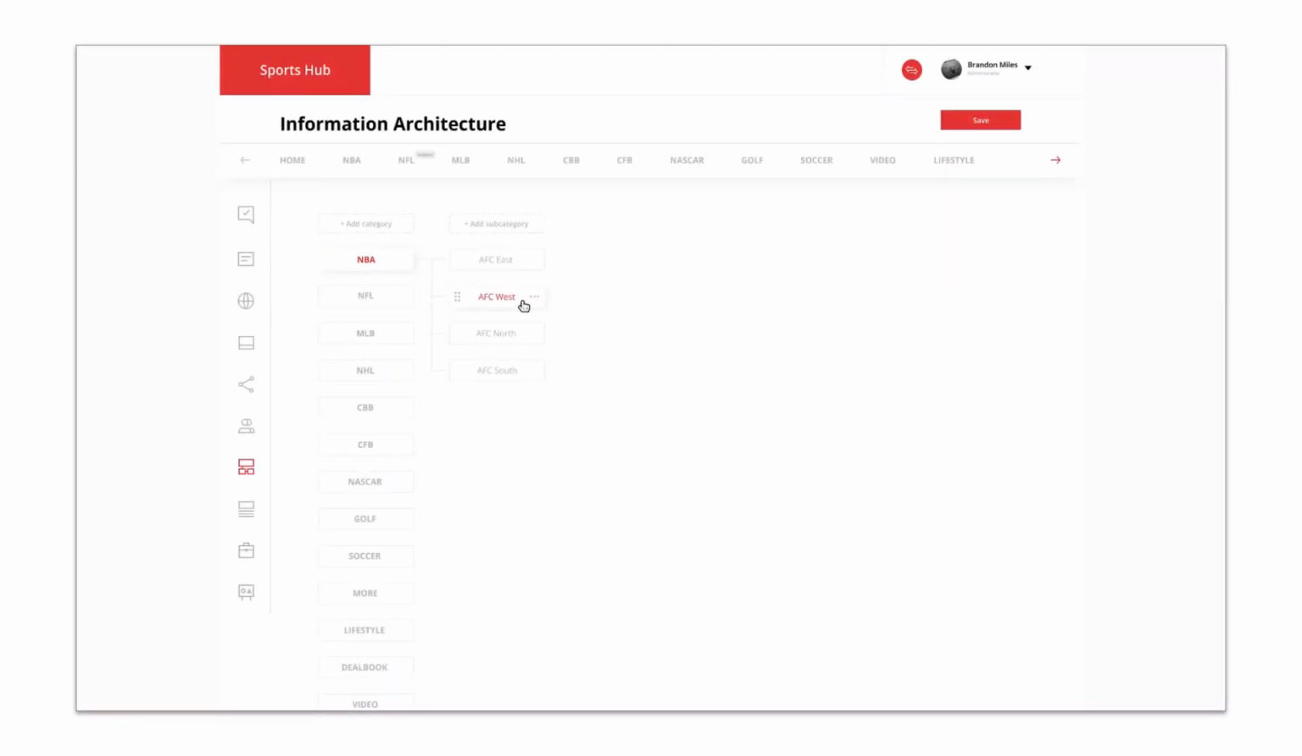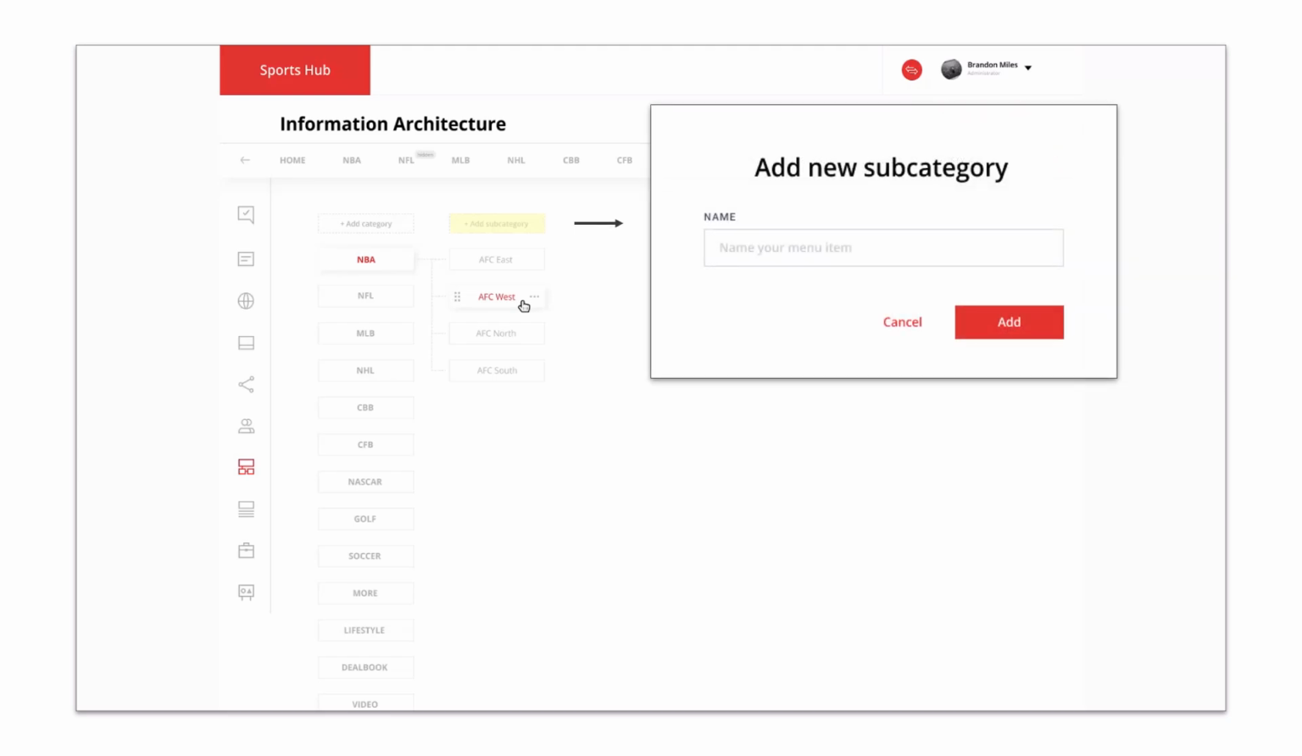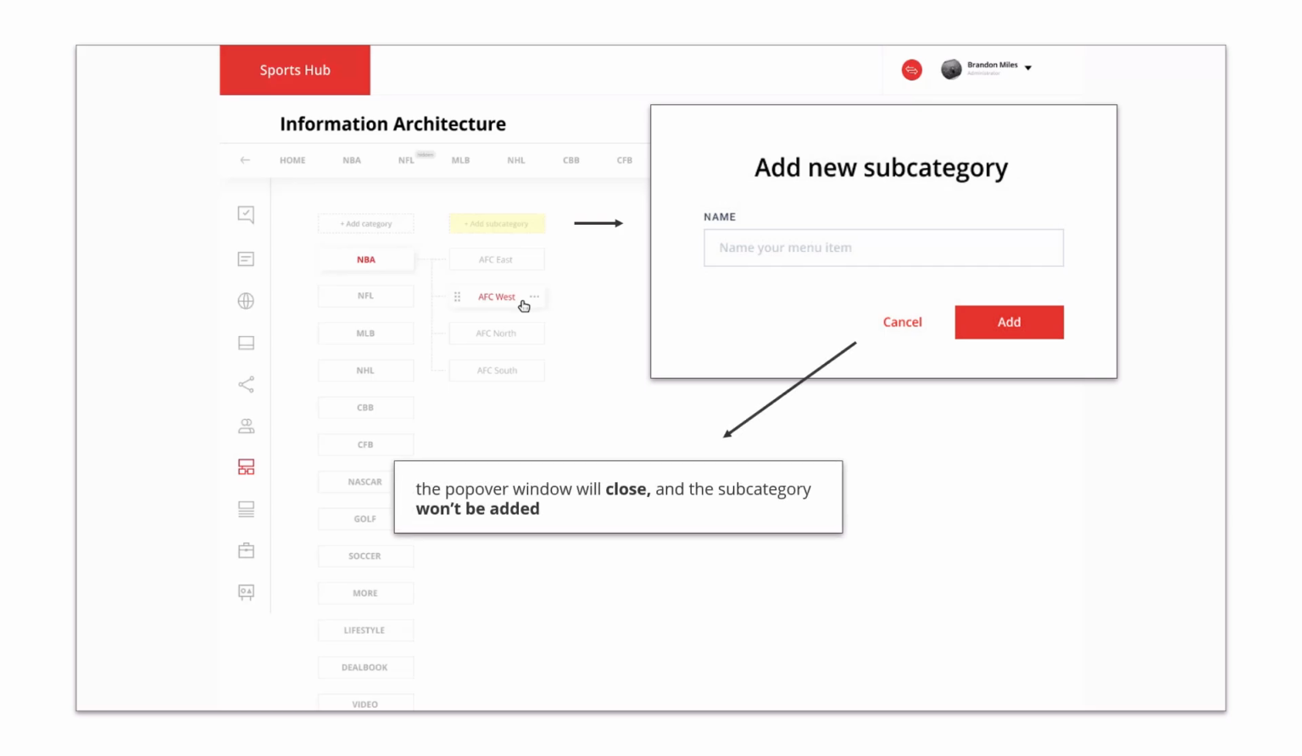To add a subcategory, you click on the plus Add Subcategory button. This triggers the appearance of an Add New Subcategory popover window, which includes a name field, as well as Add and Cancel buttons. Similar to the category addition process, you can click Cancel if you decide not to add a subcategory. The popover window will close, and the subcategory won't be added.